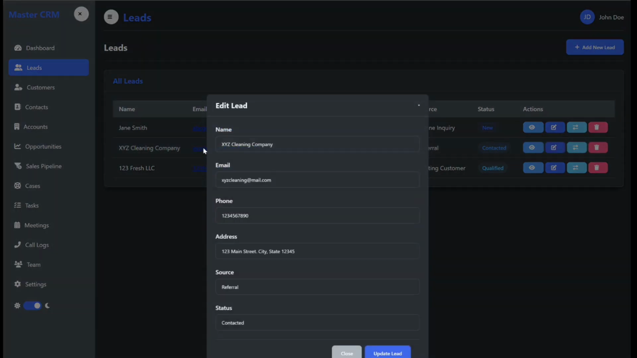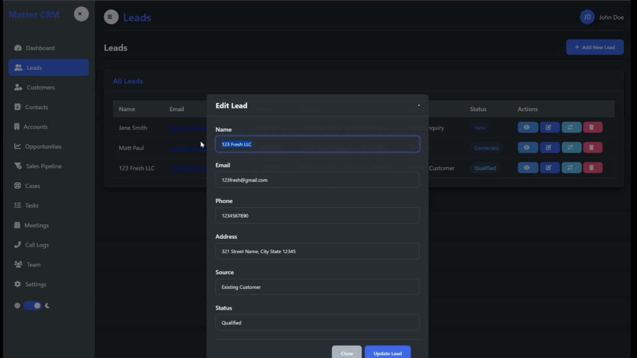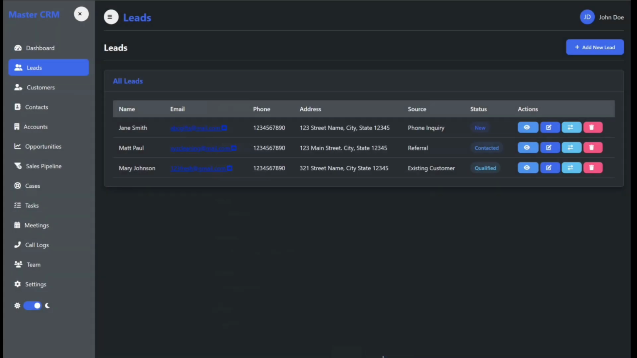And over here, let's update this and call the contact person Matt Paul. There's no name like that out there. Okay, so change that. And we can change this one to Mary Johnson. Okay, we'll just use that and click update. So now these are the leads, and these are the names of the companies that they represent.